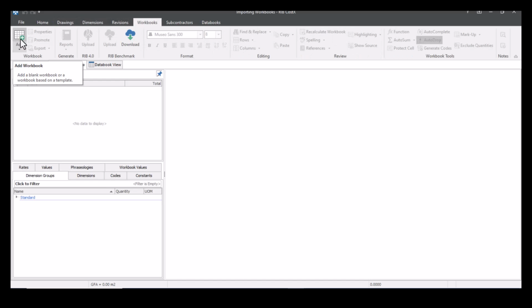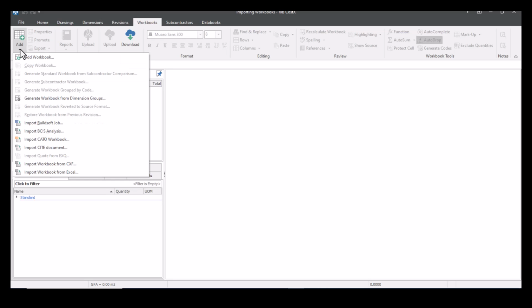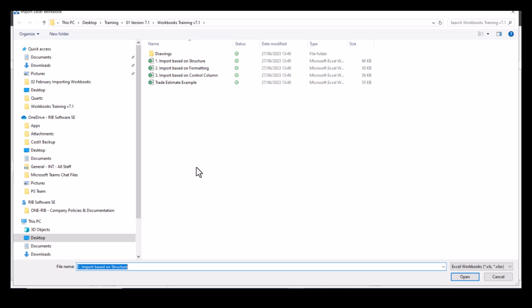So this add button has two halves. The top half will simply just add in a workbook. The bottom half is a drop down menu. So we're going to go into this one. And now what we want to do is select the last option here. So import a workbook from Excel. Now we're going to select the Excel spreadsheet that we wish to import. So this first one is import based on structure. So this is the one I'm going to select.